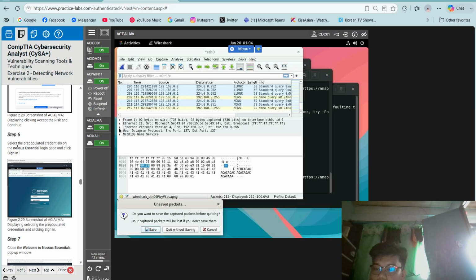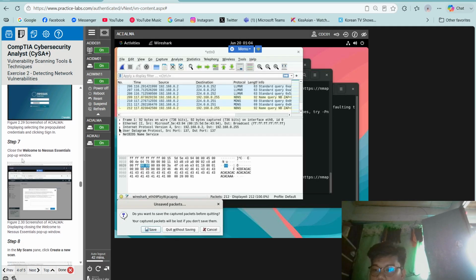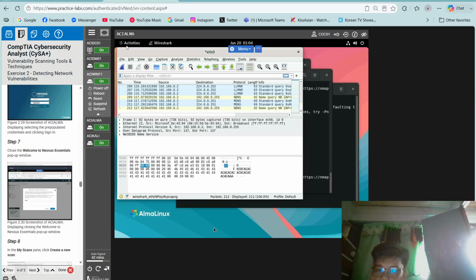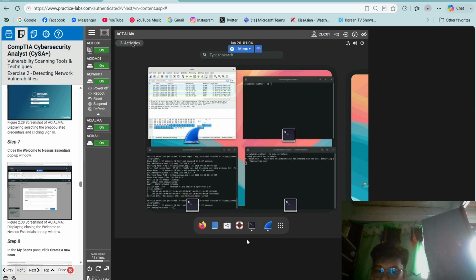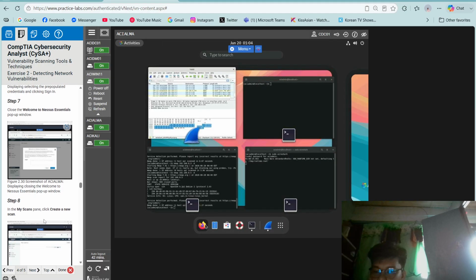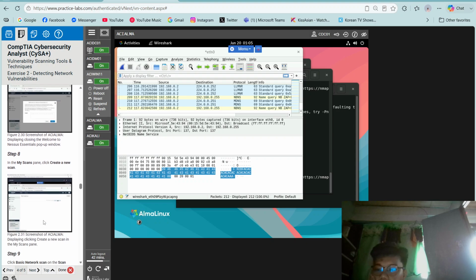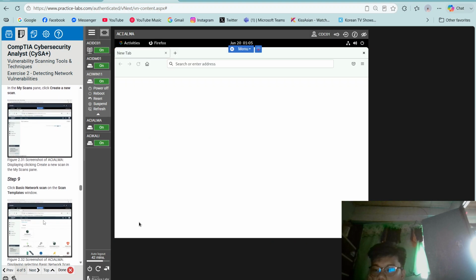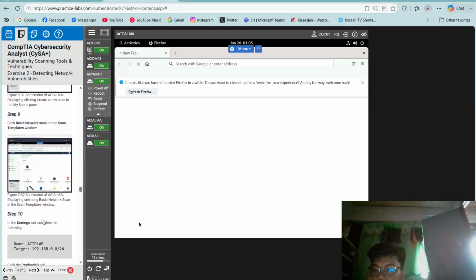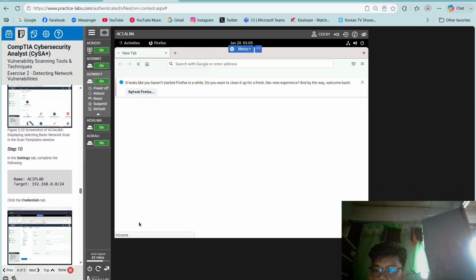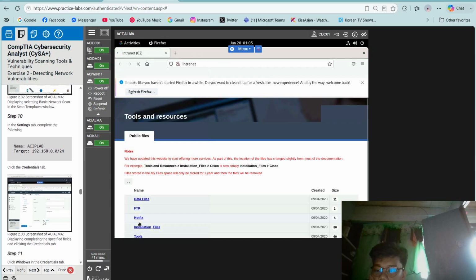Select the populated credentials on the Nessus Essential login page and click Sign In. Close the Welcome to Nessus Essential pop-up window. Then in the My Scans pane, click Create a new scan. Click Basic Network Scan as the scan template. Step 10, in the Settings tab, complete the following.